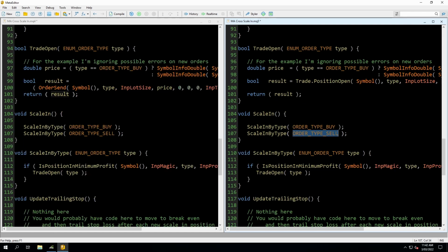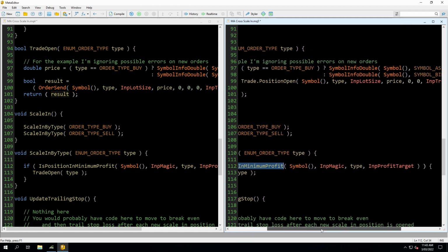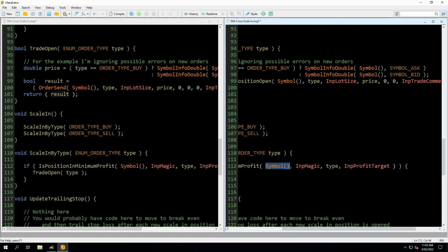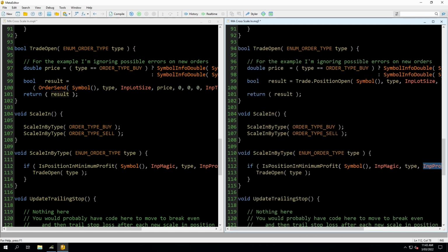Because if I go to the scale in by type, keeping both of these lined up, I'm saying is position in minimum profit, and that's the function that I've got in the include file, which we're about to get to, and that's the key of this video. So if the position is in minimum profit, and the arguments for that are the symbol, magic number, trade type, and the profit target. And that will simply tell me, Boolean true or false, if that most recent trade has reached minimum profit, and if it has, then I call the trade open again, which is this same trade open function for that type.